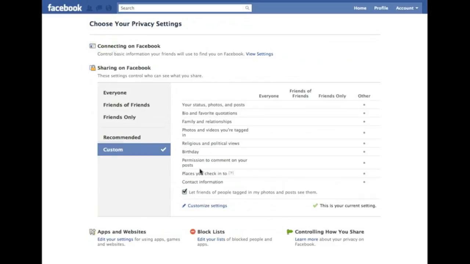This is the sharing on Facebook. So this is all of your status updates, your photos, any posts, any type of content that you are adding to your Facebook account. This is where you can manage that information here. So you'll notice here they've got a nice little layout to give you a snapshot of what is being changed when you make these changes over here to the left. So you've got things like birthday, your religion, photos and videos that you're tagged in, things like that. So clicking on these will allow you to change those.